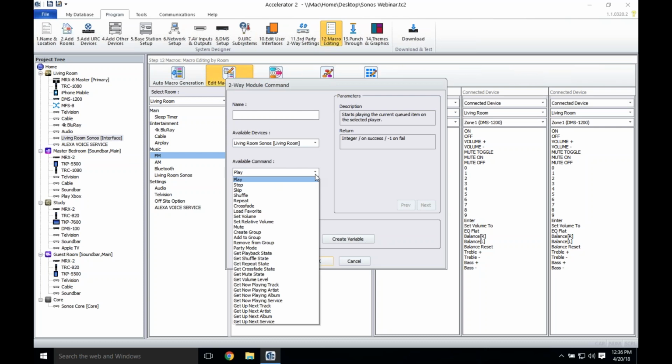Now, the available commands are play, stop, skip, shuffle, repeat, crossfade, load favorite, set volume, set relative volume, mute, create group, add group, and remove from group. Those are all one-way commands that we can send out from our two-way module.